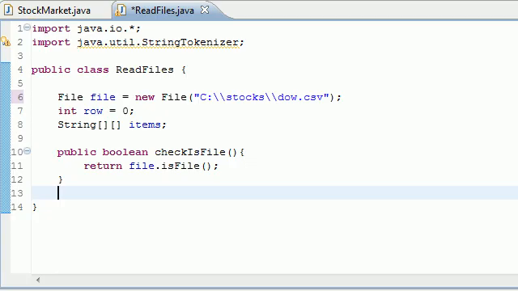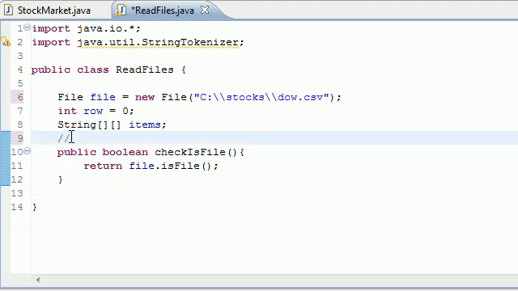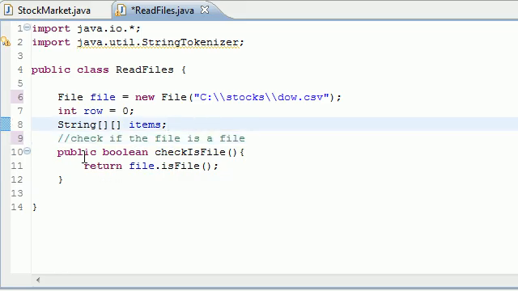And in the last tutorial, we built a little method to check whether that file was actually a file or not. So let's go ahead and add a little comment to tell us what our method does. It pretty much says check if the file is a file. I like to add a little comment above each one of my methods just to tell what they do. Now that we have this method built, we can actually test this return value in our next method.